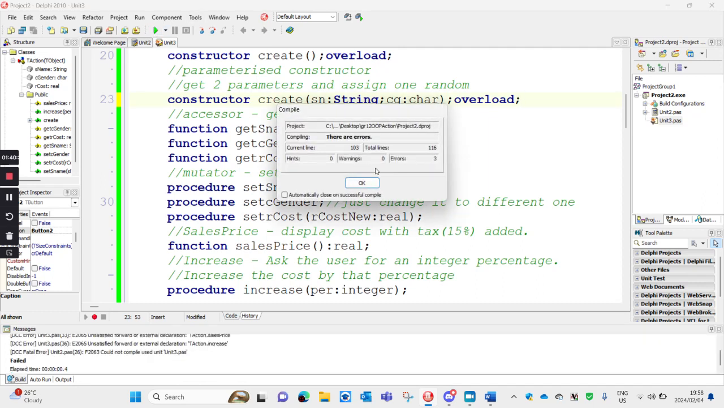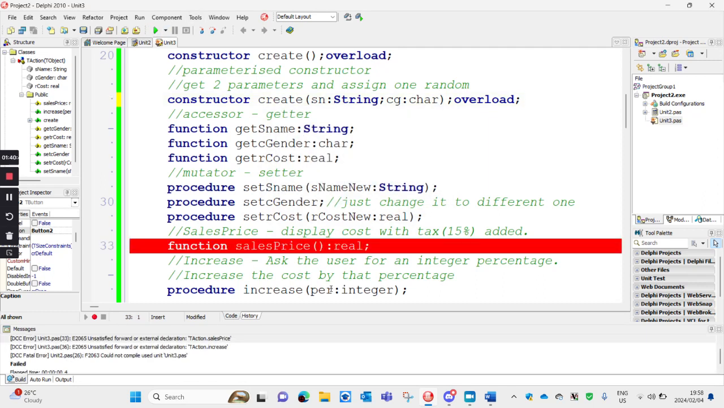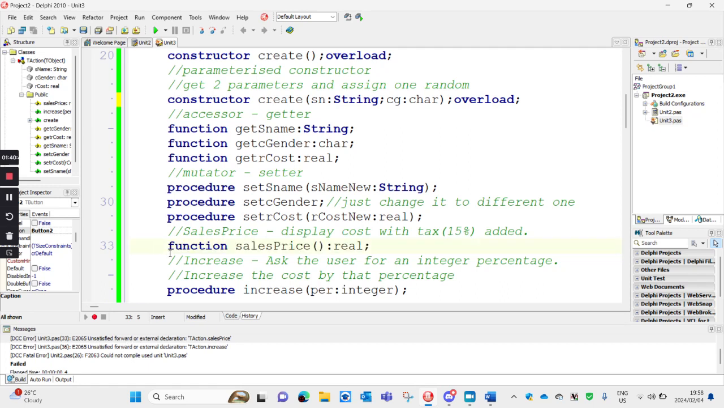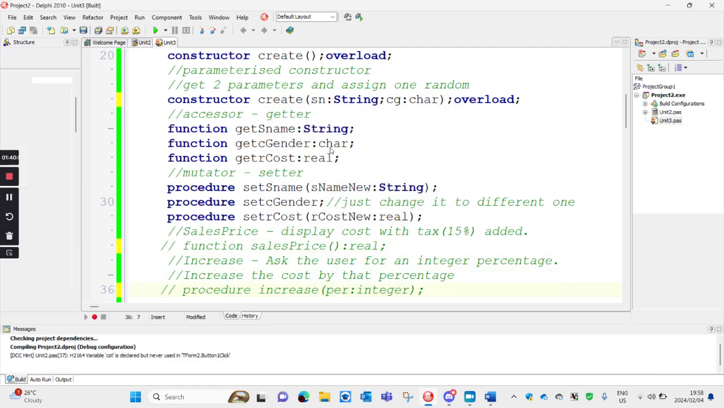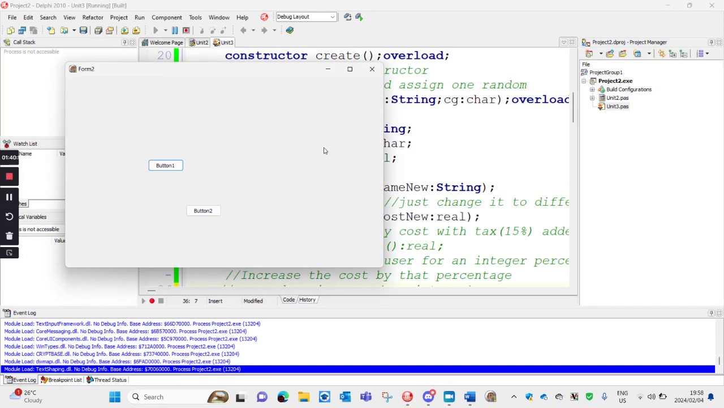Okay. Too many errors. What do I do here? Oh, okay. It's the ones I created that I never called. I'm just going to comment them out quickly. Alright, so we run this.